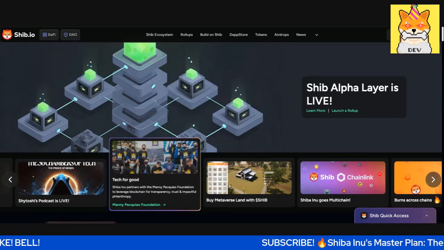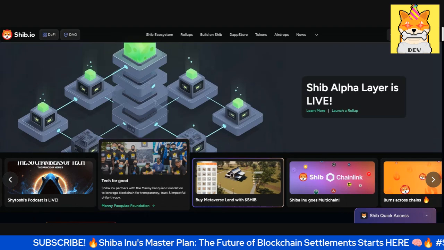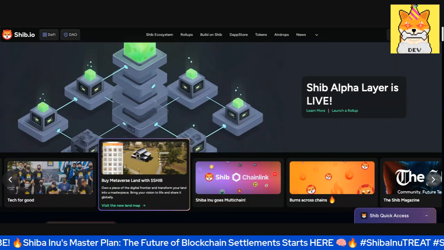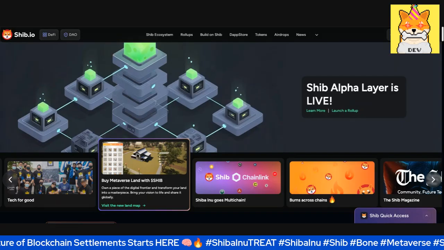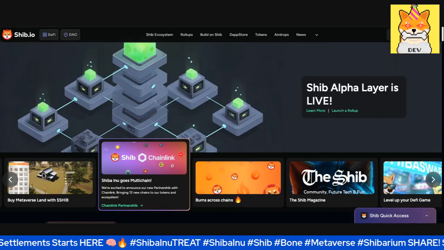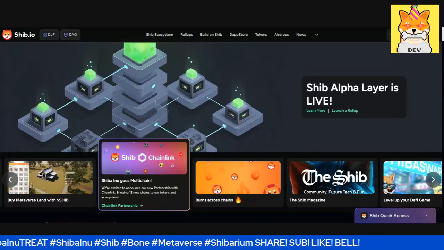And if you see the background, it says Shib Alpha Layer is live. I'm going to go ahead and get into that. I'm going to show you something new that I noticed on the faucet because this is live, and then we are going to cover Lucy. She said a little something, so I want to cover what she said and then go in depth. All right, cool.